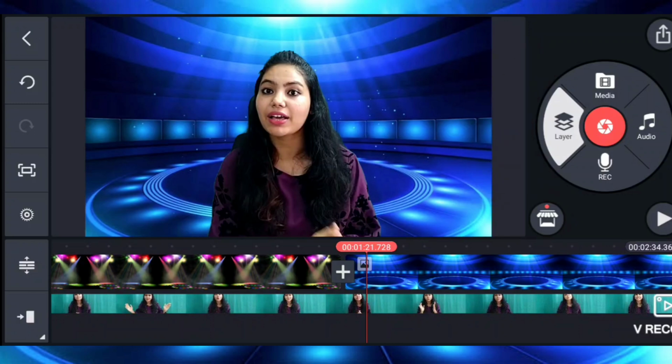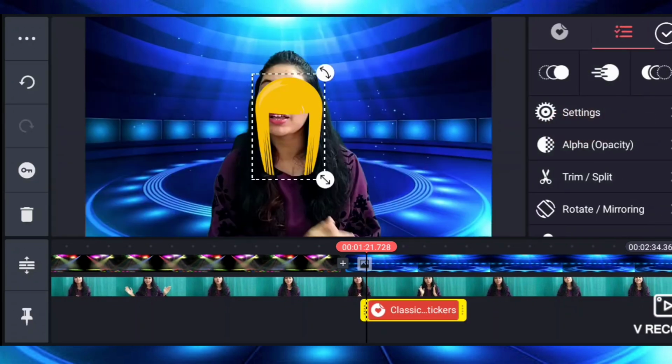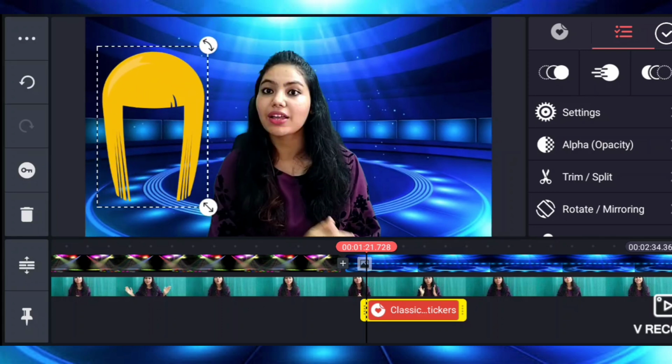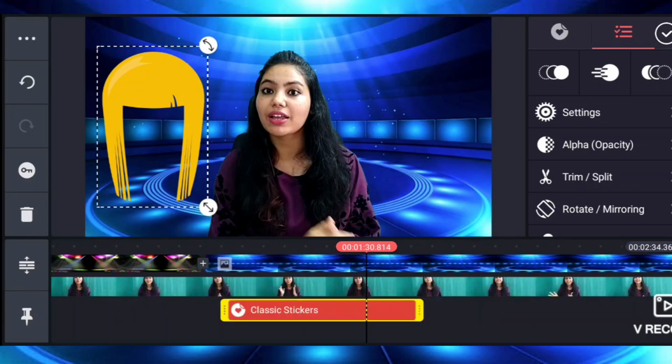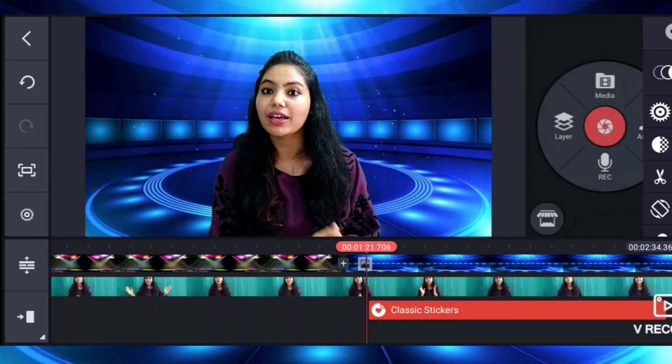And what other options? So you have stickers. Suppose if you need any stickers, then yes, you can download it, you can place it however you would want to require, and you can place it this way. You can pull it by extending till which duration you want this particular sticker to be. This way you can do.